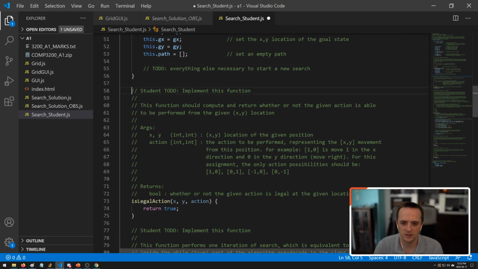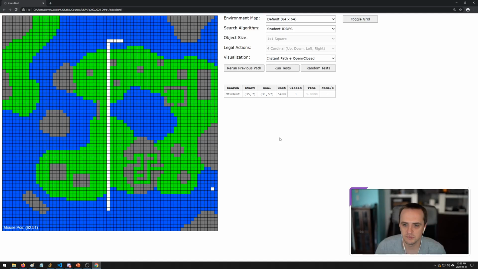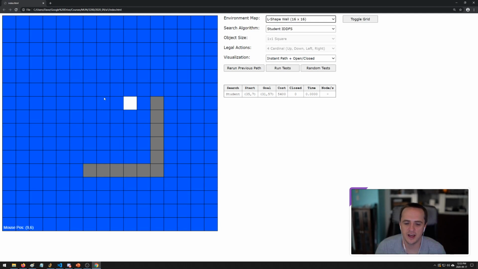The second thing that you have to do is implement the isLegalAction function. Again, like I said before, what is a legal action? A legal action is moving from one location to another location on the map.